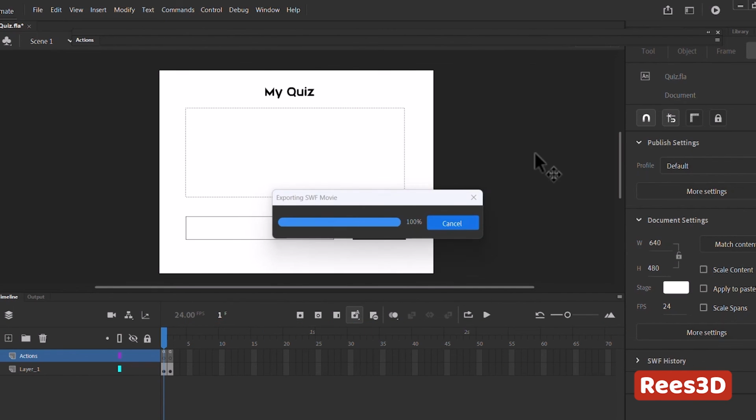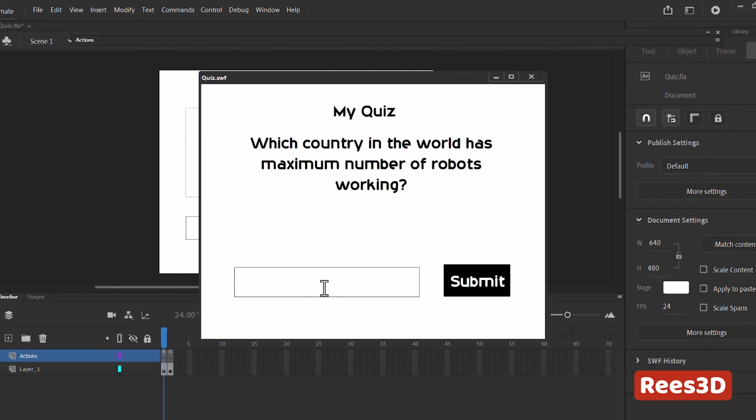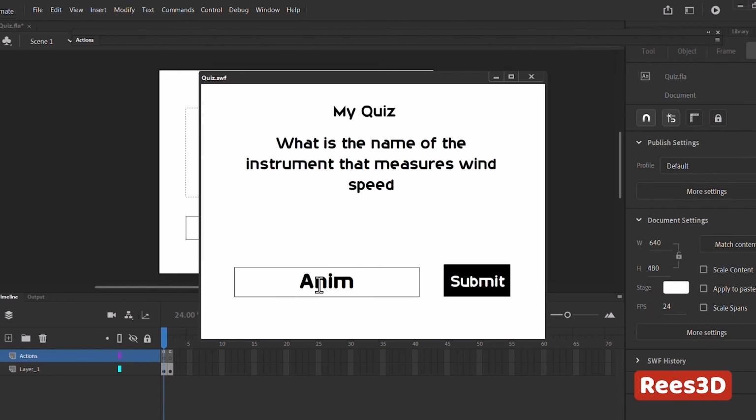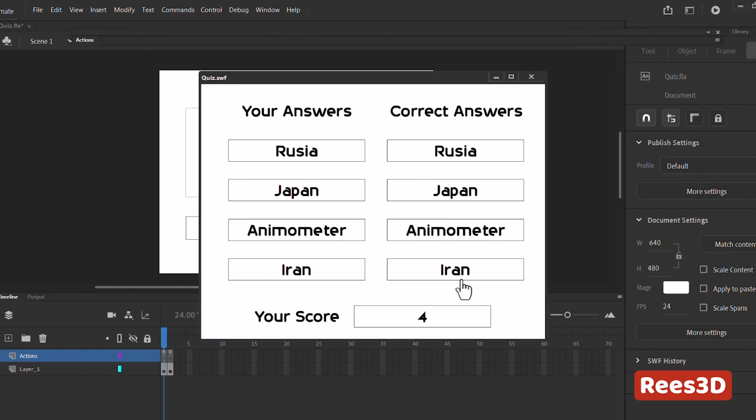So I'm going to press Control Enter. That's the first question. Second question, Java. Third question, and hit submit. Yes, the score is 4 and all of them are correct.